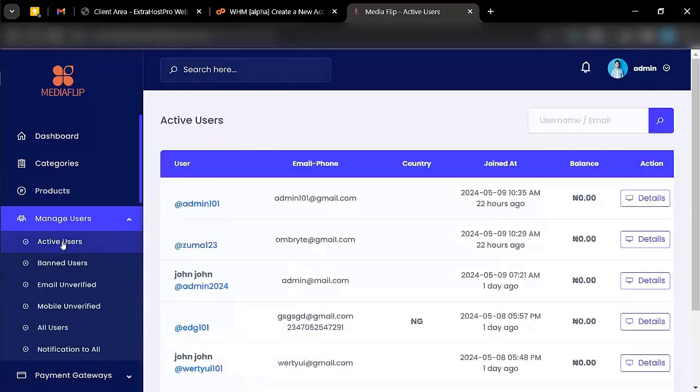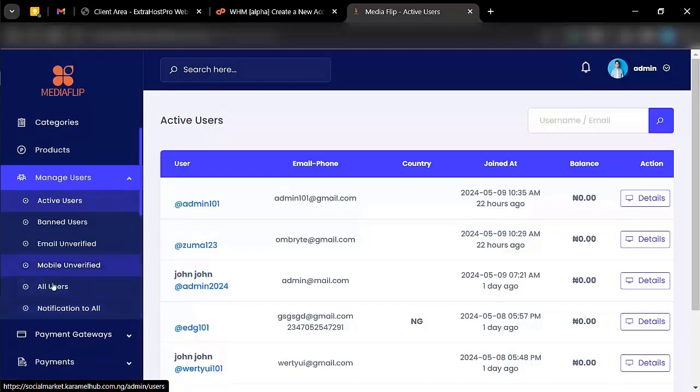Now manage users, as the name implies, it's just the different ways you can manage different users that you have on your system. So you have your active users, you have your users that you have banned, you have your email unverified. Those are users that have signed up but they have not verified their emails. Okay, so it's going to show up right here. So if you activate SMS verification, you will have mobile unverified users also. Okay, then you can see all the users all together. Then you can also send notifications from your dashboard straight to all users.